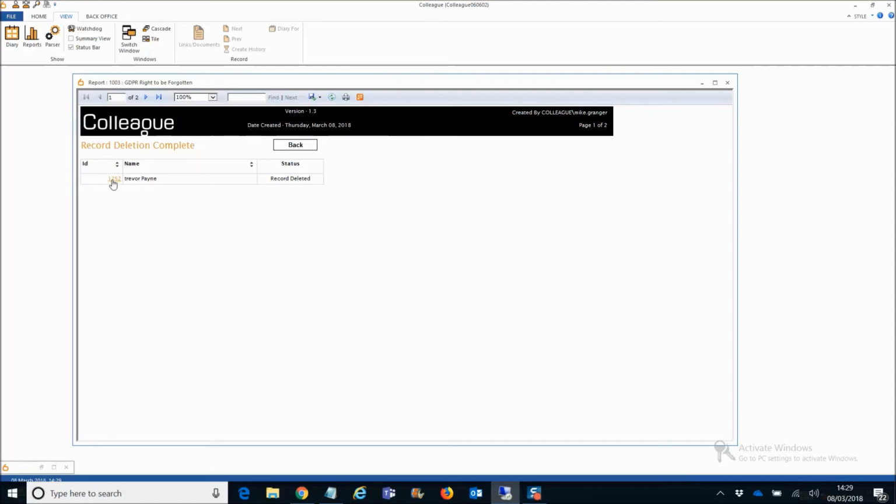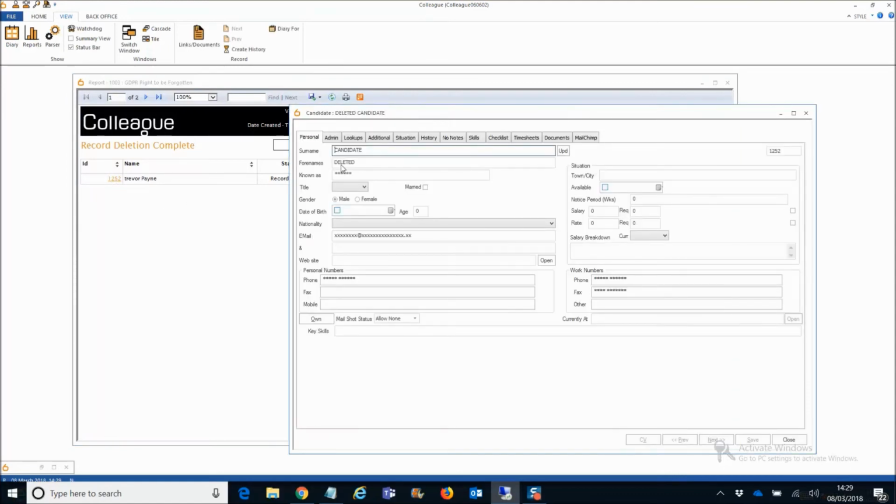So if we now go to Trevor Payne's record, you'll see that the name of the record is now deleted candidate, and essentially data relating to that record has now been masked, or more to the point blanked out. It's not a case of the data being protected or encrypted somewhere else, or available anywhere else. It's essentially been erased and replaced with asterisks. You also notice the mail shot status is now set to allow none.